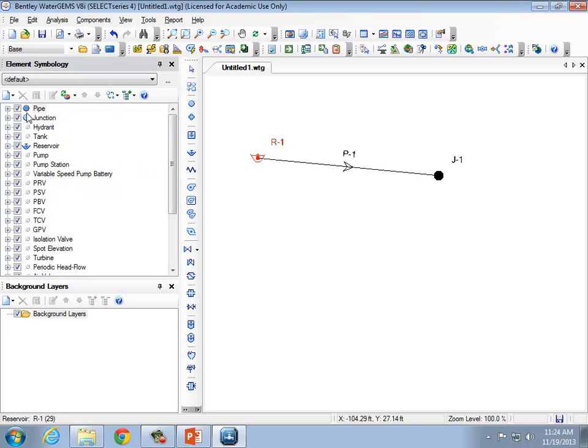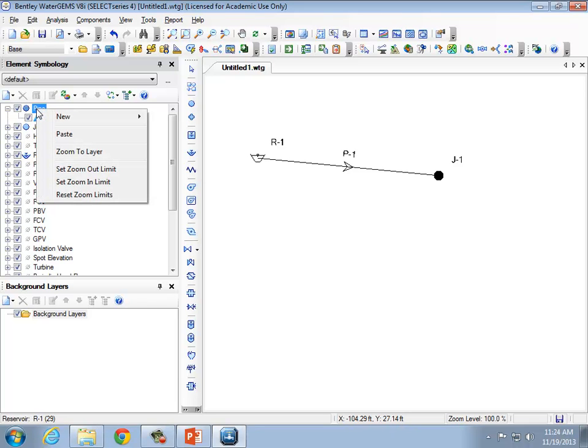If on this side you expand the pipe, you see it's got a label here. I can turn on and off the label. P1 doesn't tell me a lot. I want to add an additional label to that, so I'm going to right-click on the pipe and do New Annotation.